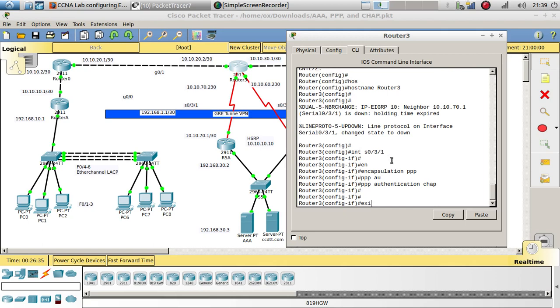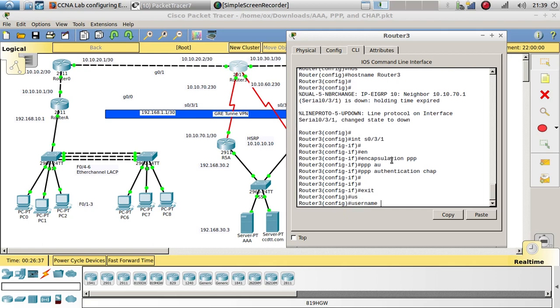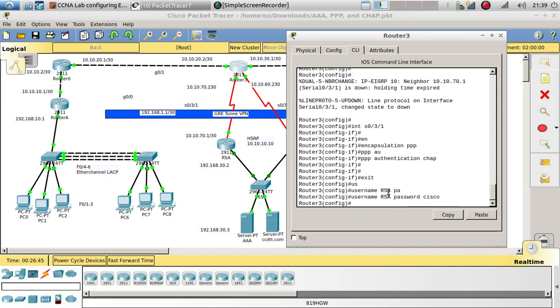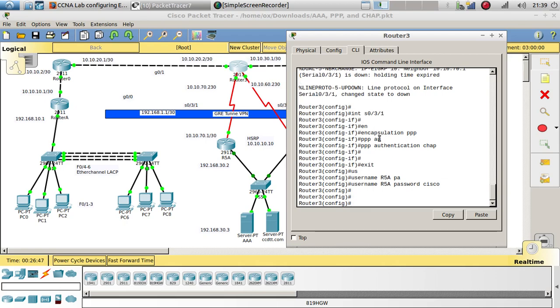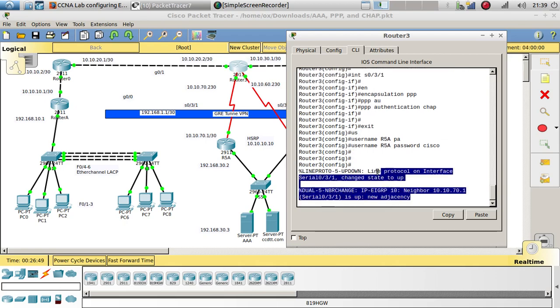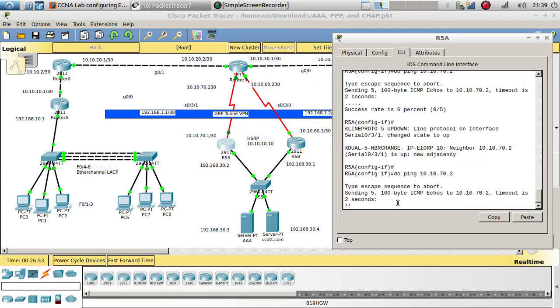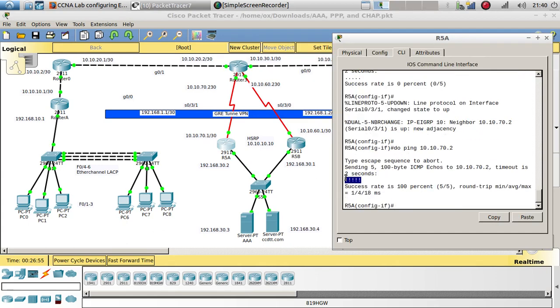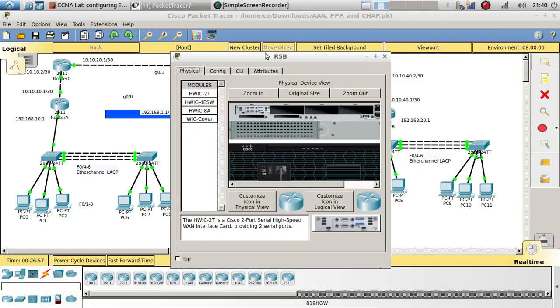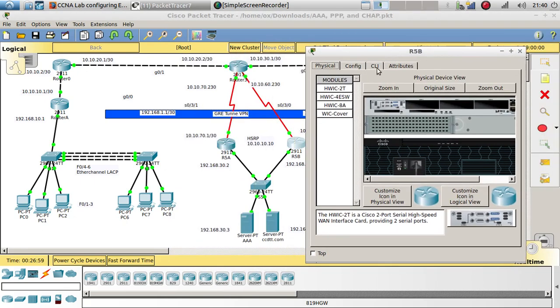There we go. Now we exit, do a username. We have to do the username of R5A, and password Cisco. There we go. So now this should come up. There we go. The line is up. Let's go ahead and ping. There we go. We're able to ping. Now let's go ahead and do the same on R5B.